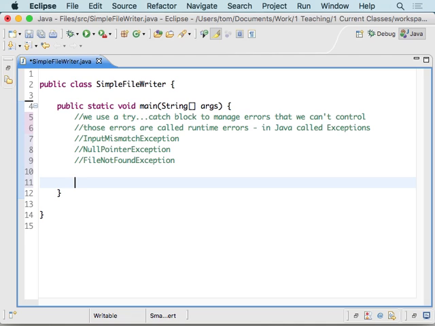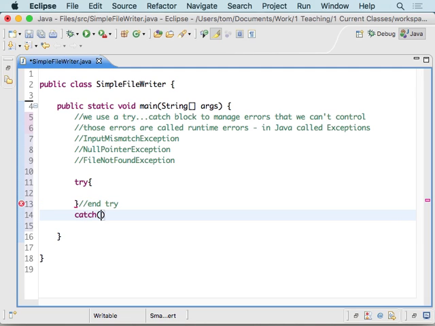Okay, so we're going to go ahead and do this. We're going to go try. Okay, so all of the stuff in here is the stuff that we're going to try to do today. And then after a try, so this is the end of the try, then we have to catch. And today the thing that we're going to catch is a file not found exception.